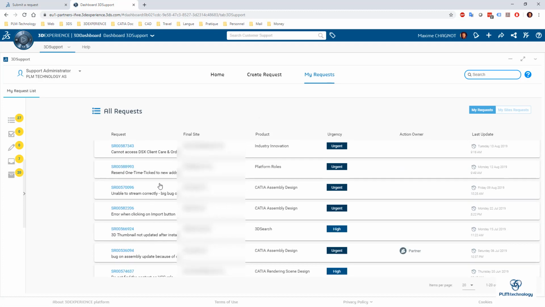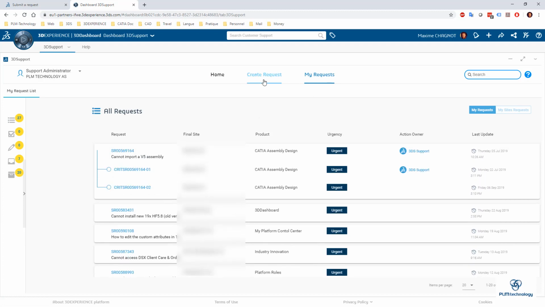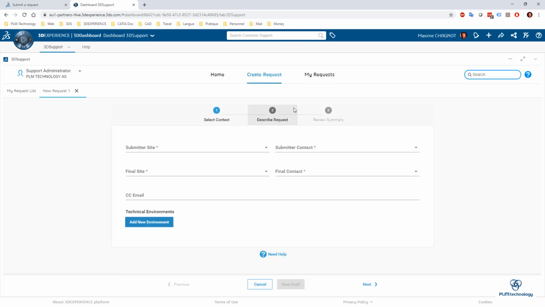I can show you this nice interface. This is all the service requests created by my client. Now I'm going to show you how to create one.